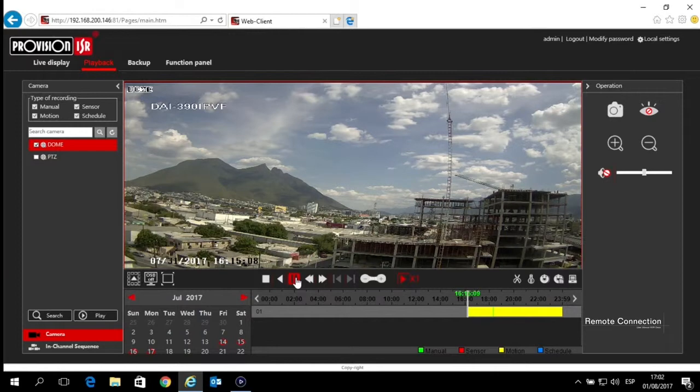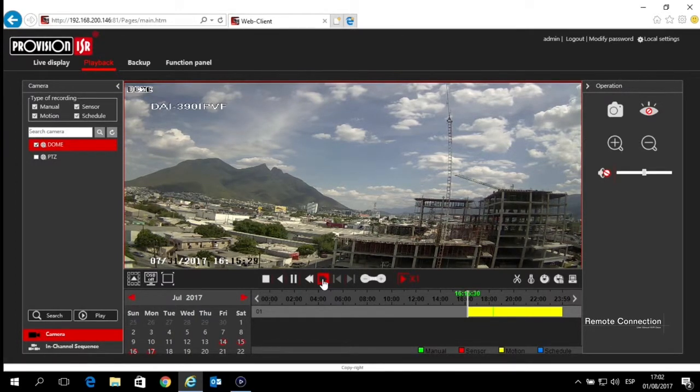The pause, play, and rewind buttons will change their location according to the current operation. Decelerate button to reduce the playback speed. The slowest speed is 1/32 from normal speed. Accelerate button to increase the playback speed. The fastest speed is ×32 from the normal speed.